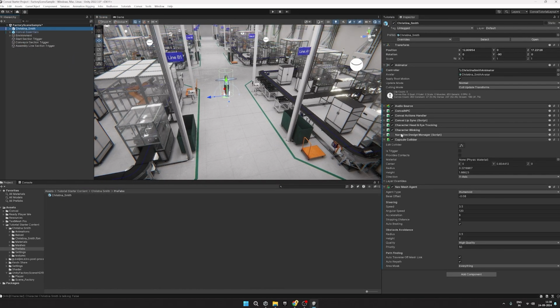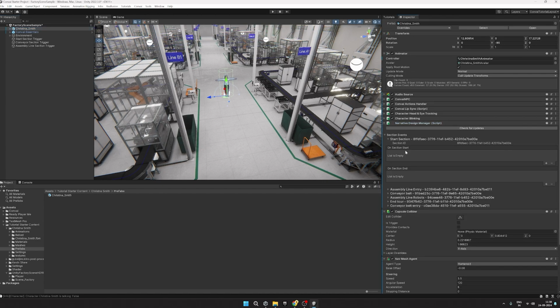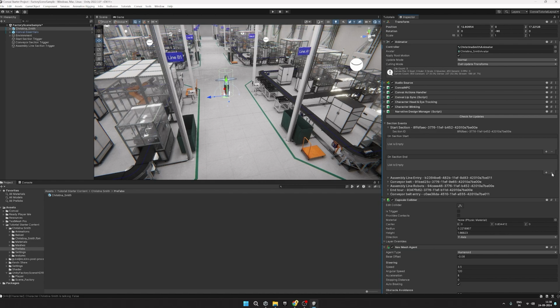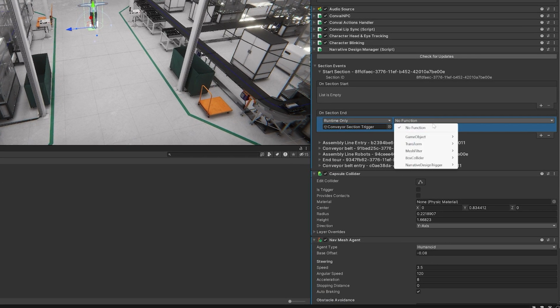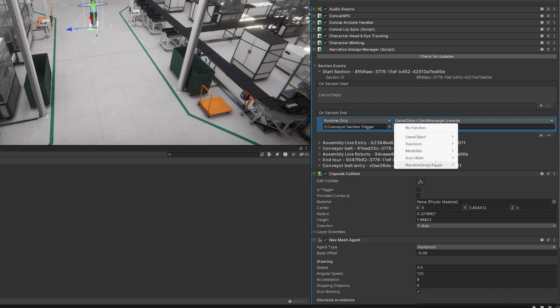Now let's head back to our character and go to the Narrative Design Manager. Here we'll leverage the Start and End Section triggers. We want the conveyor belt trigger to be active when the Start Section ends, so we'll configure that like so, and then repeat it for the assembly line robots.